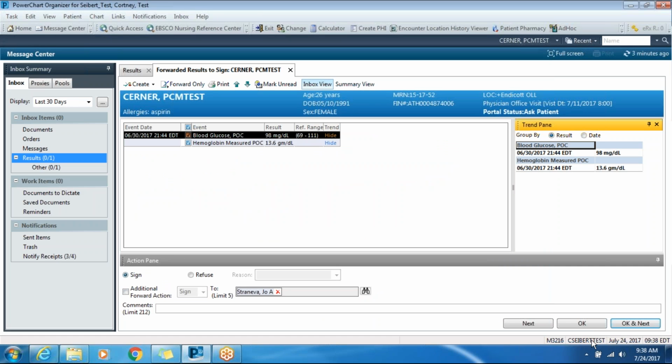The action pane below, if I were to click OK or OK and next, endorses that I have seen this result. I can send it to additional providers for review or for signature. So if another provider is tracking this result, I could send that on. Or if this result was sent to me by error, I can refuse the result.